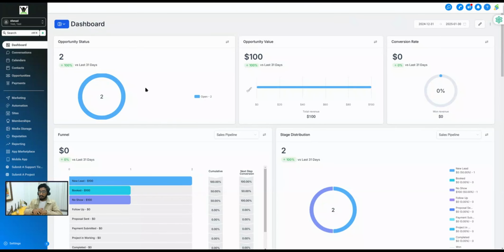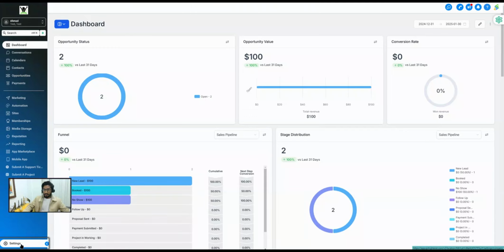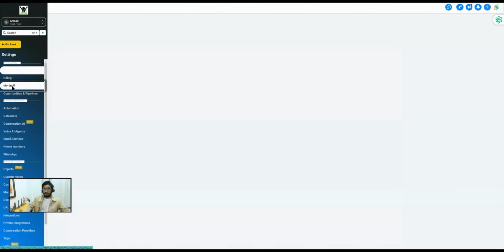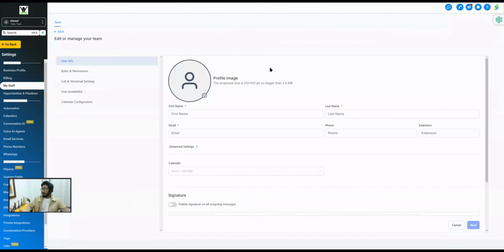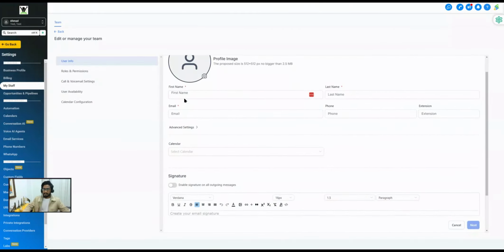As I mentioned earlier, we can create the users in 2 places. The one is account settings and the other is agency settings. First we will see how we can create the users on the account level under the account settings. For that, we need to make sure that we are in a sub-account, and then navigate to settings on the bottom left, then go to my staff, and on the top right we see add employee. When we click on add employee, here are some settings that we need to configure.